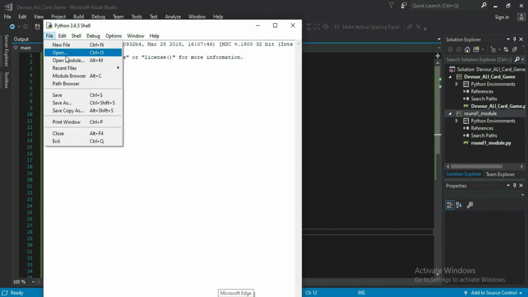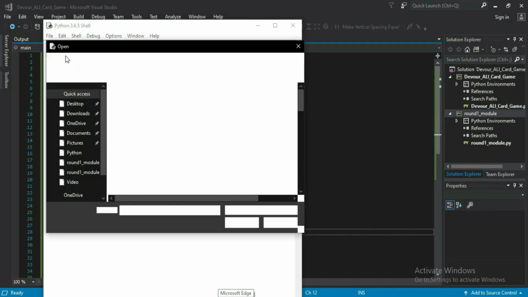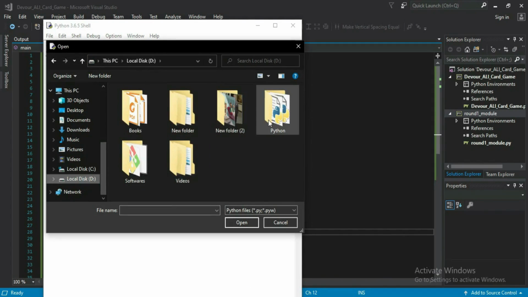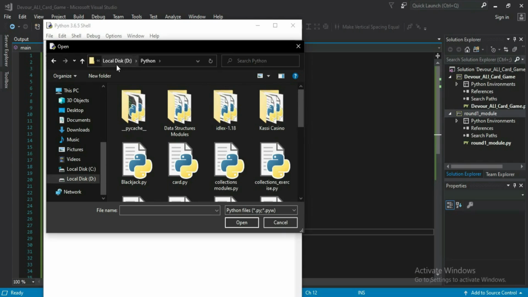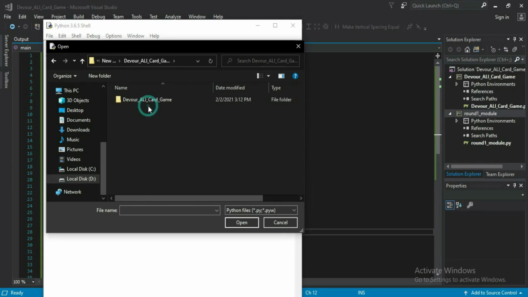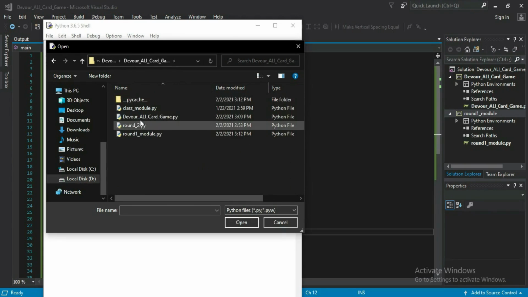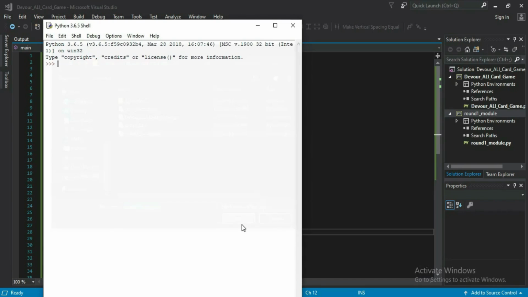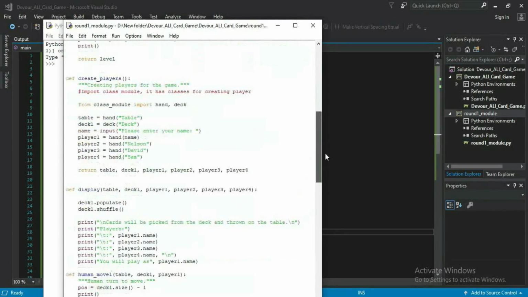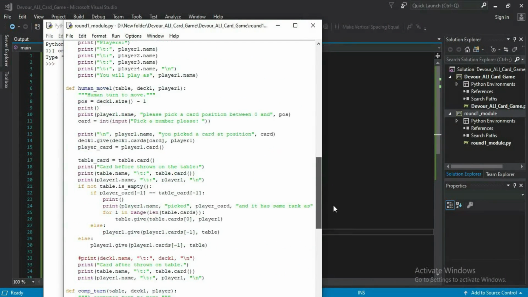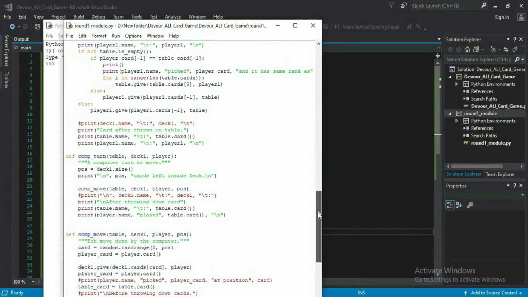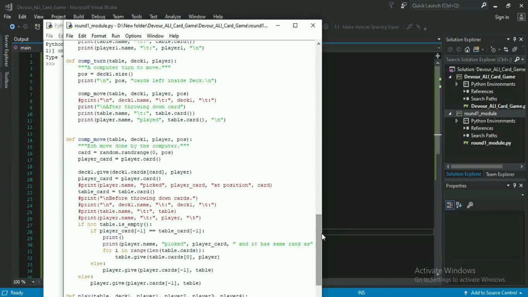Okay, say open. Who's admin folder? And round one first. Open that. We're going to edit this file because of the computer move. We don't want to see which card it played after. We're just going to say computer move, just default all, like here.